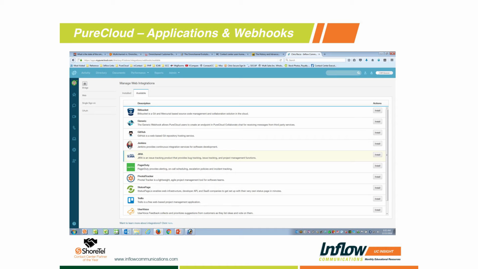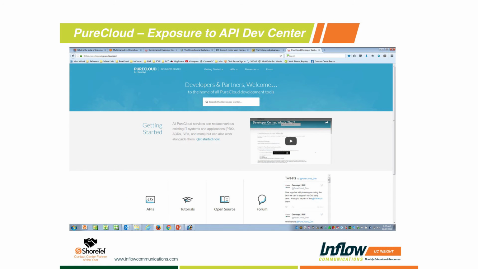So I like their philosophy, how they've approached it, sort of in keeping in mind with the app phone process. Basically log in, hit integrations, look for your application, configure it, and download it, and you're ready to roll. They also have a robust development center.